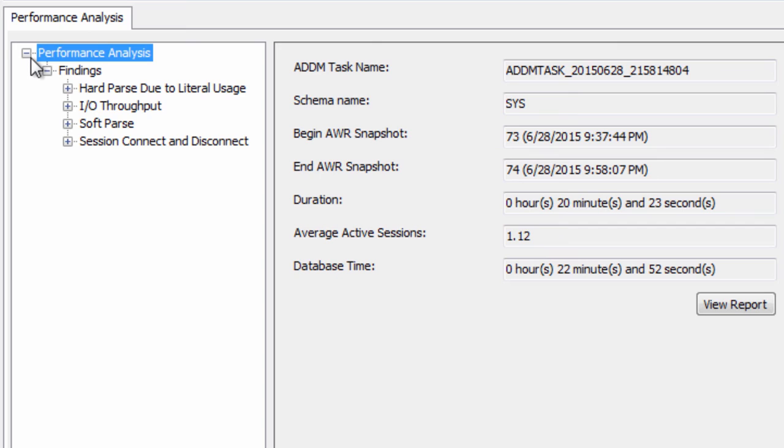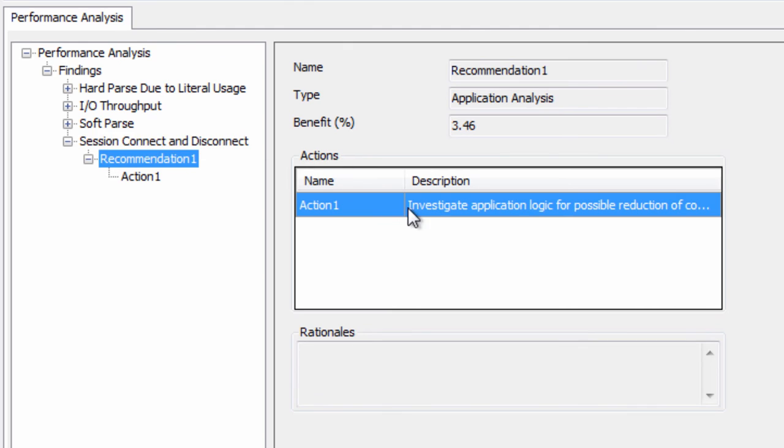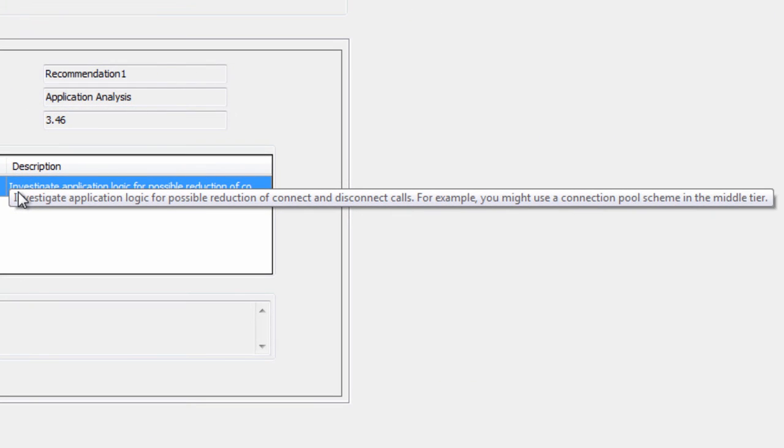So you can see I have several findings here. The two most interesting ones are hard parse due to literal usage and session connect and disconnect. The other two are probably side effects of those. So let's start with session connect and disconnect and take a look at the recommendation. It says I should investigate application logic for reduction of connect and disconnect calls. For example, you should use a connection pool in the middle tier.